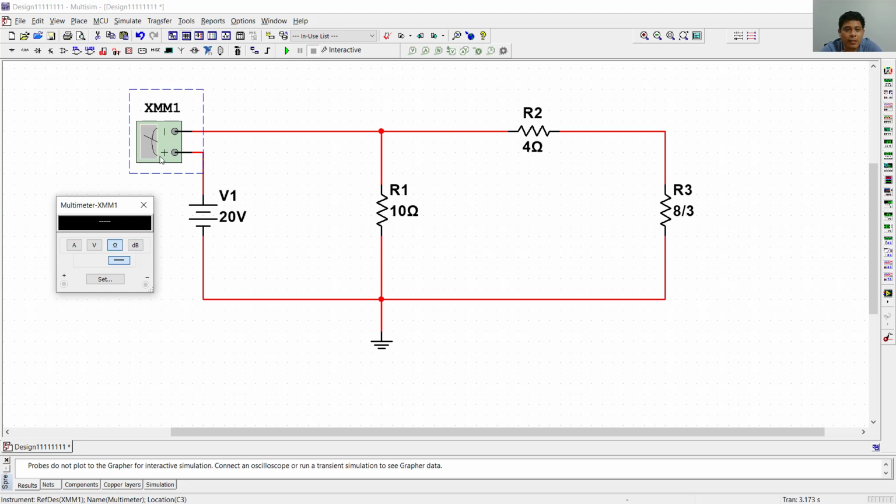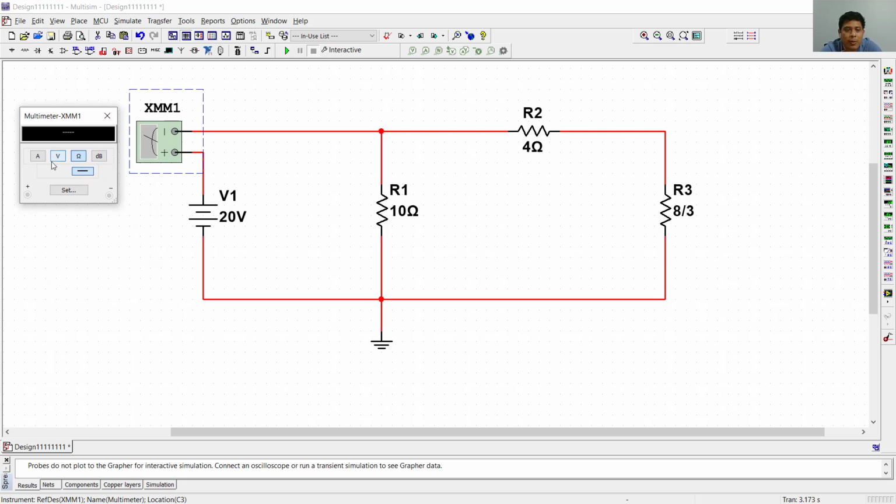So in this case, this is my first multimeter. I will set it to amps, to direct current, and there it is. This will measure the first current that is flowing here, that is I1.